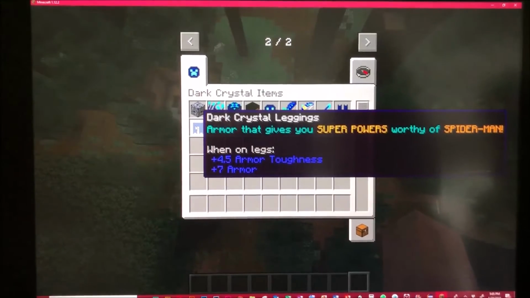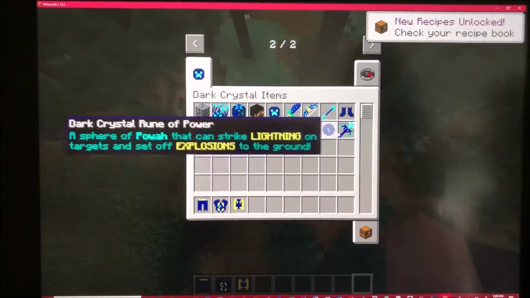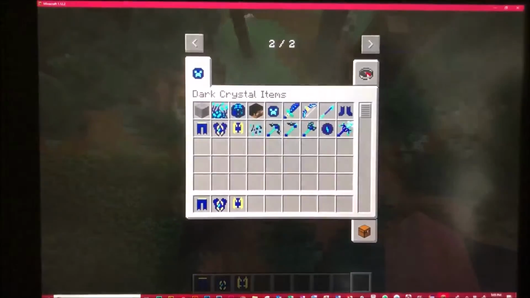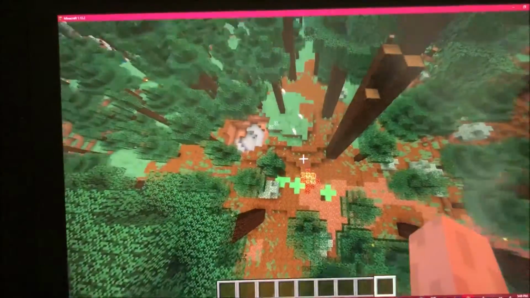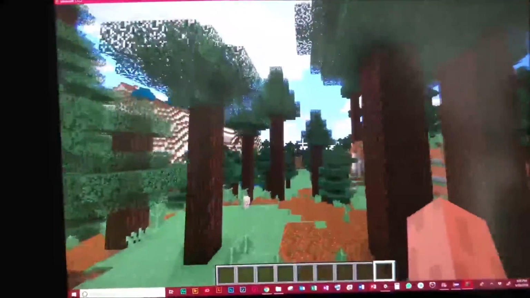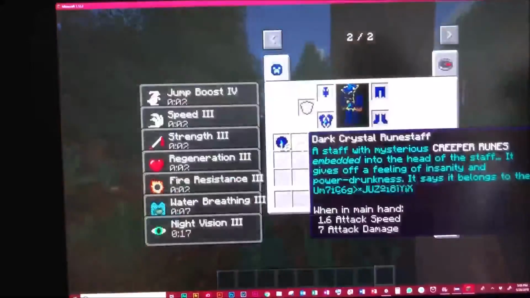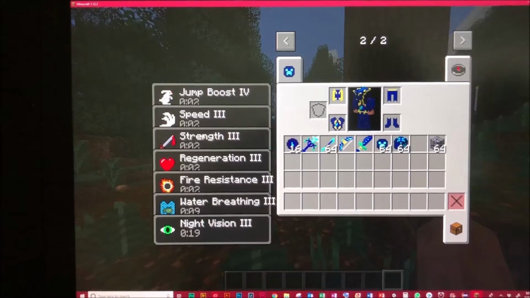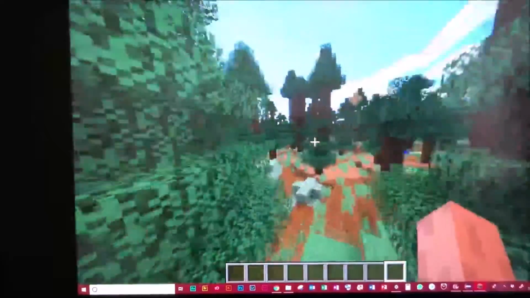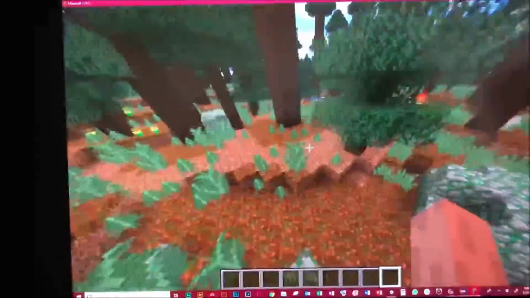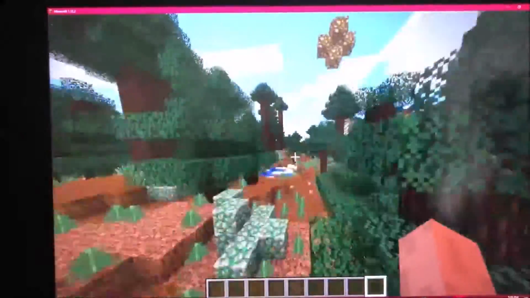Alright, so now my armor. I have an obsession with Spider-Man. Just saying. So now you can jump high. You can jump higher than the regular person. You have night vision, jump boost, strength, speed, regeneration, fire resistance, and water breathing. It's basically your superpower suit, Iron Man suit. It's really cool. Alright, let's go find something underwater.